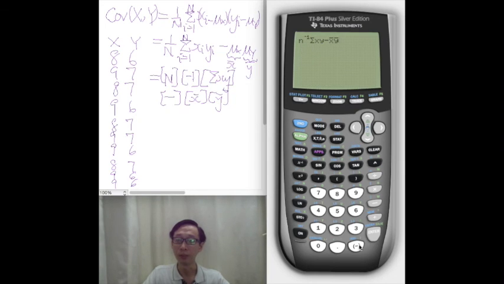That's it. Once we press enter, we will get the population covariance of this population of observations. And of course here we get from the calculator equal to minus 0.1.